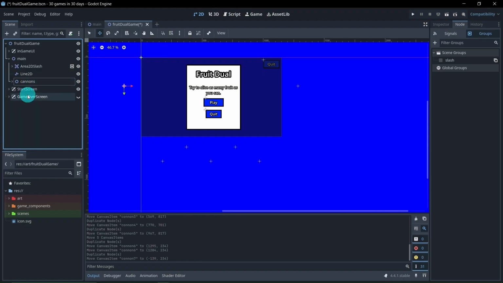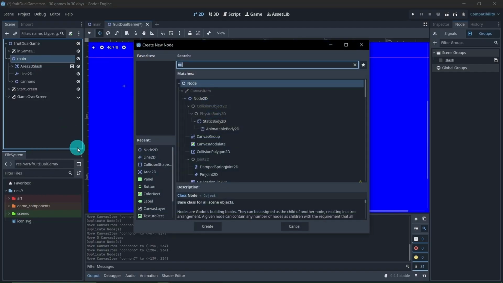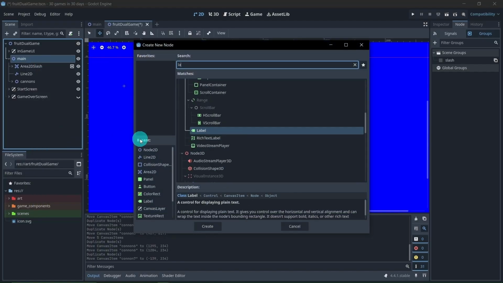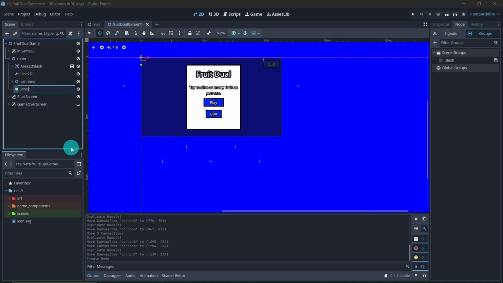Let's close that up. Perfect. All right. So now we have our line 2D, our cannons, our area 2D. Now we're going to need some other things here. Let's right click, add child node. We're going to need a label. This label is going to represent how much time we have left in the game. So let's just call this label time.